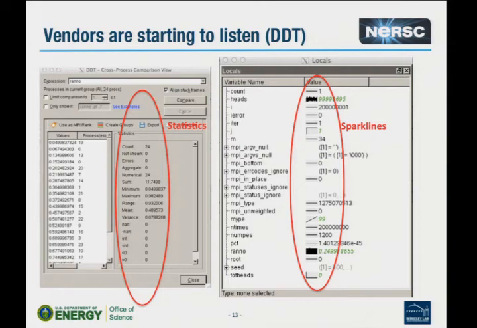And another thing you can do is, when you're looking at your source code, you can right-click on a variable and bring up a window that will show you the value of that variable across all the tasks. It also gives you a lot of statistics about the variable, like the average, the standard deviation, the minimum, the maximum, things like that. I think this will be very useful, especially when you're debugging at very large concurrency.